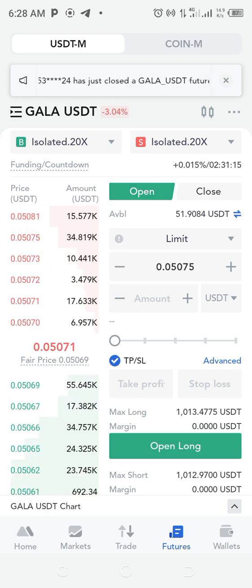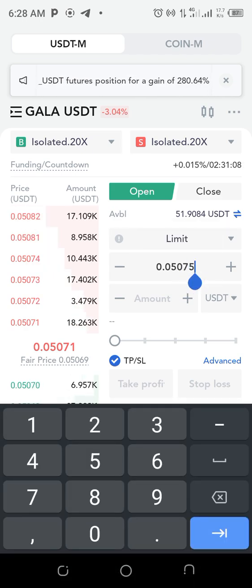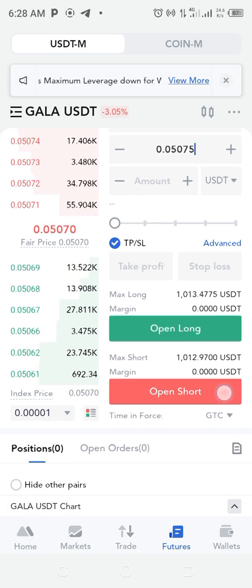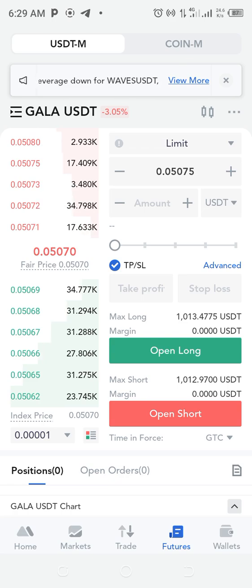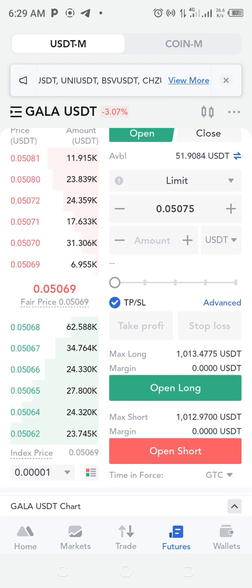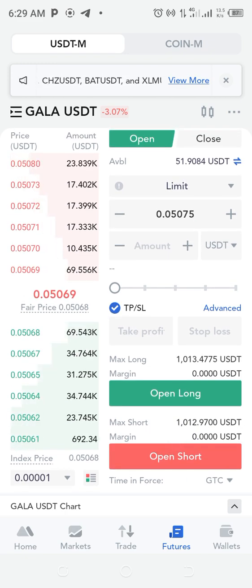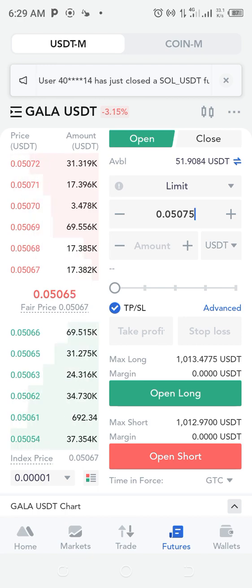So what are you going to do? Let's say I want to sell at $24,000. I'm going to come here, put my price at $24,000, and set it for sell. I'm going to come here and click open short. I'm just giving an example, I'm not trading this. You open short because you want to sell. If the price gets to 24,000, you will sell. All right. So that is limit.